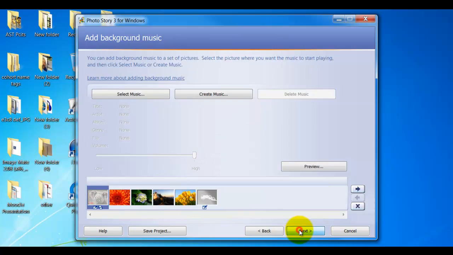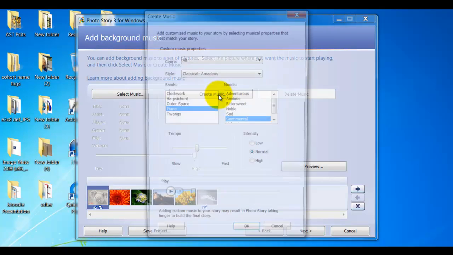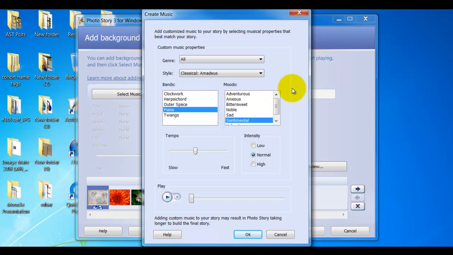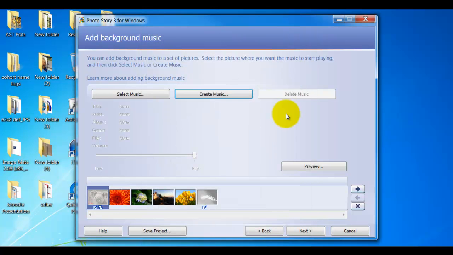Clicking the next button will bring me to the final step, which is to add audio. Now you can create music by selecting this. Bit of a warning, this is kind of limited. It's okay, but it's kind of lower quality, if you will. But feel free to play around with this and maybe you'll find something that you like for your photo story. Another option is to not have any audio or to select the music.